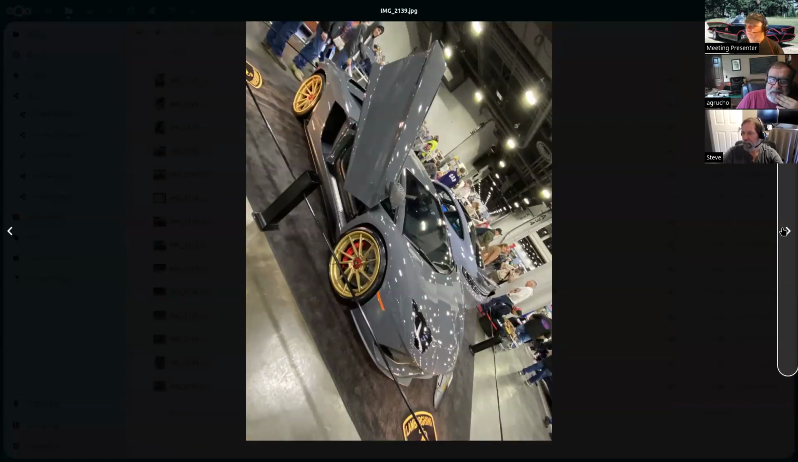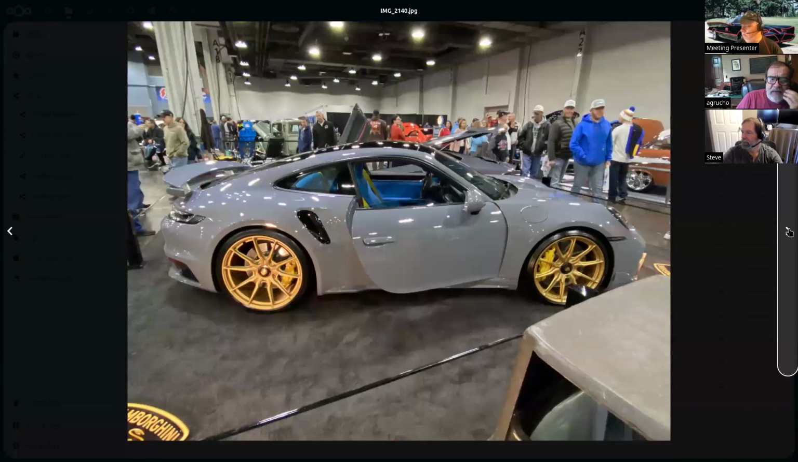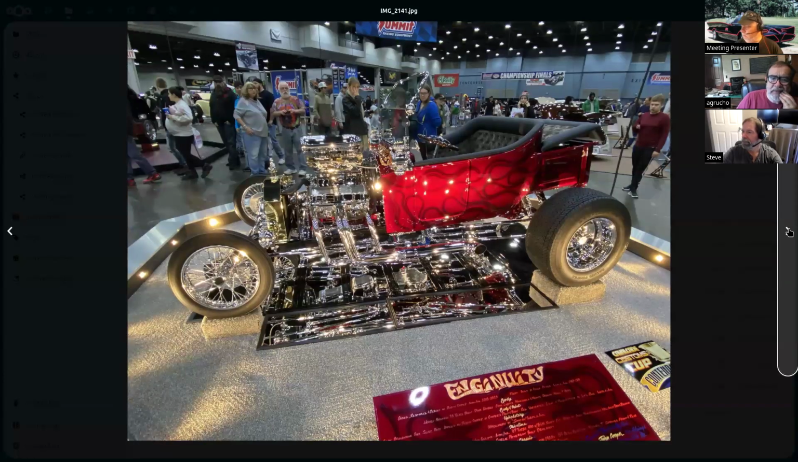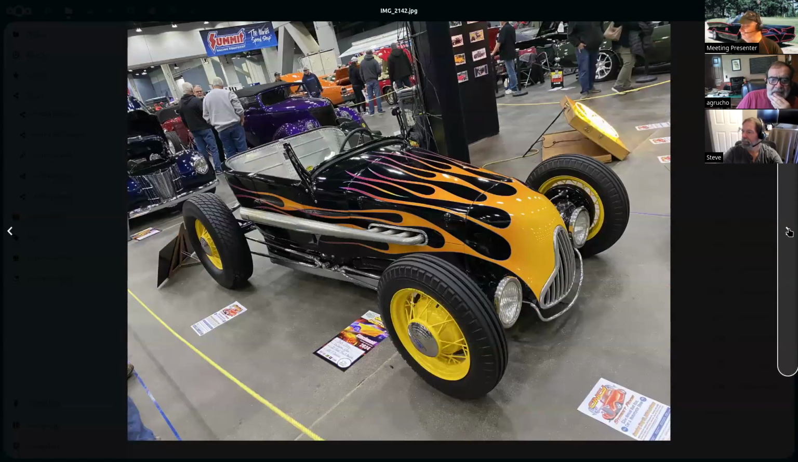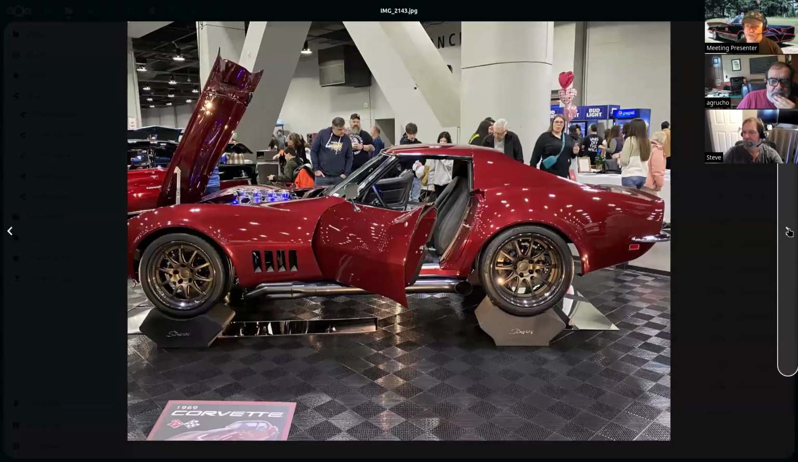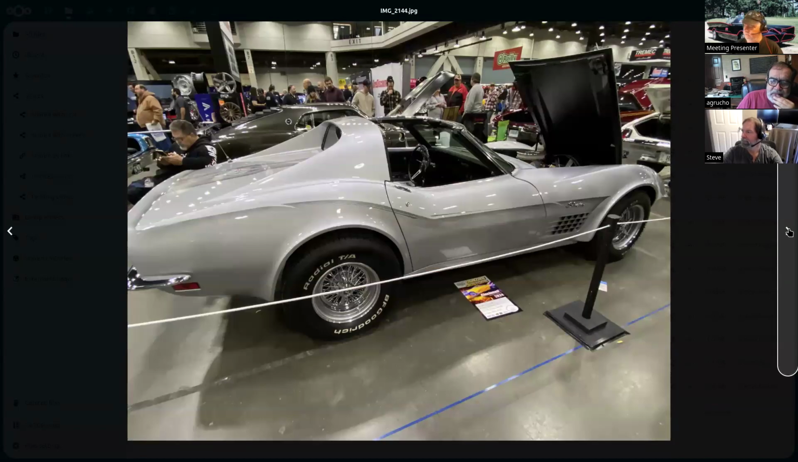Where was this show? This was Cavalcade Customs in Cincinnati, January 2024, in the Duke Energy Center, which they are remodeling now. They are changing everything. Cavalcade of Customs comes around like what, every couple of years? Yeah, two or three.